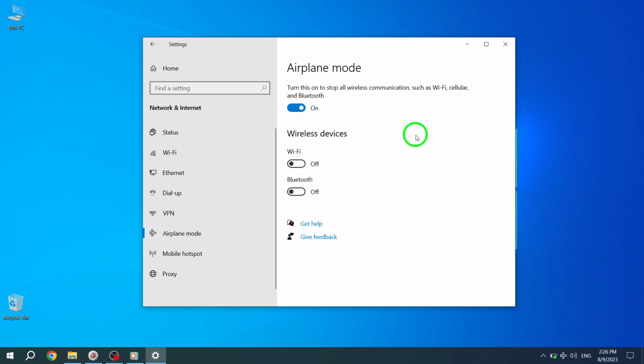Remember, Airplane Mode disables all wireless connections on your device, including Wi-Fi, Bluetooth, and cellular data. It's a great way to save battery life and minimize distractions during important tasks.